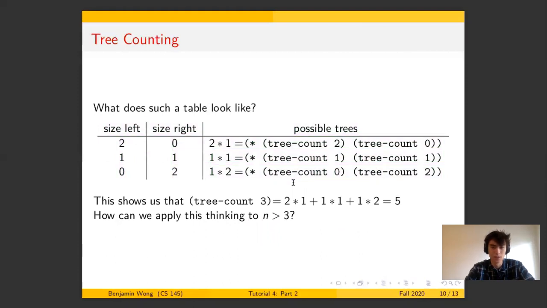So these are how many nodes are on the left subtree and how many nodes are on the right subtree. And this is an enumeration. I've just written down what I've spoken on the past slide. So tree count 3 is 2 times 1 plus 1 times 1 plus 1 times 2, which is 5. How can we apply this thinking to n greater than 3?